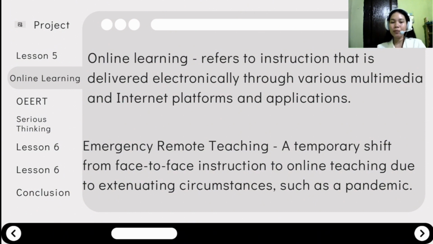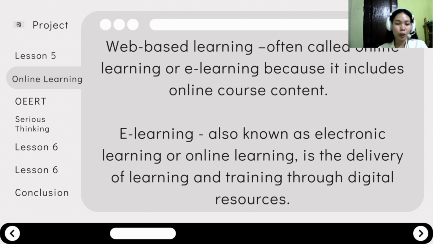has abated. So now, going back to online learning, it is used interchangeably with other terms such as web-based learning, e-learning, computer-assisted learning, and internet-based learning. Web-based learning is often called online learning or e-learning because it includes online course content. Discussions, forums via email, video conferencing, live lectures, or video streaming are all possible through the web. Web-based courses may also provide static pages such as printed course materials.